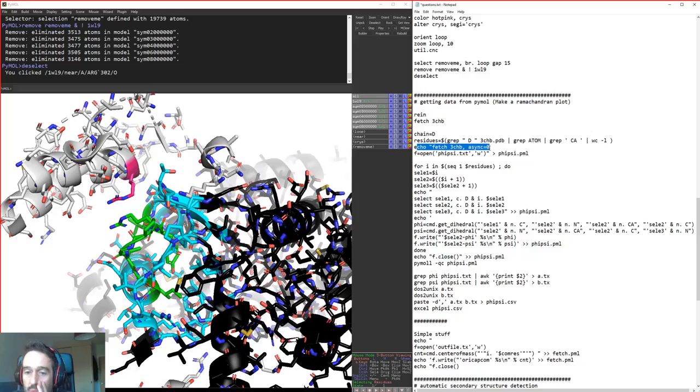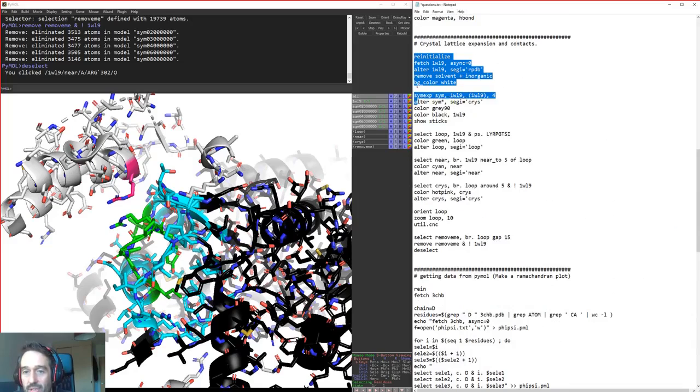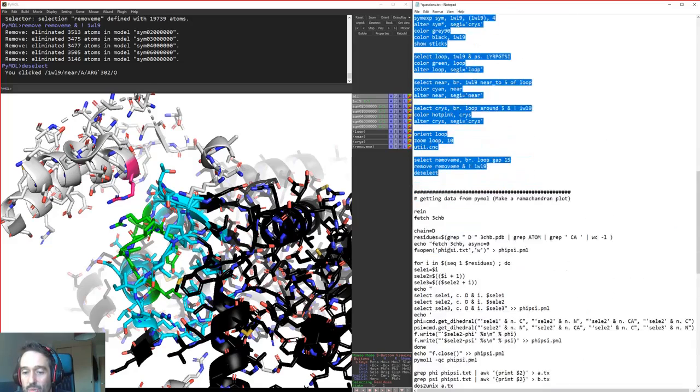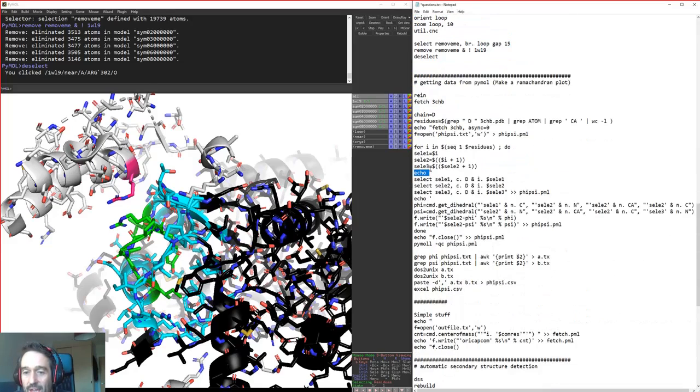And then I'm going to, instead of writing out my PyMOL script like this, where this is directly into a PyMOL script, I can use a little function called echo, and I can use that to write out my PyMOL script for me. So what I'm going to do is fetch 3chb as usual.